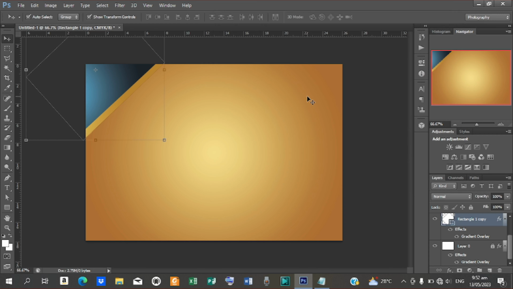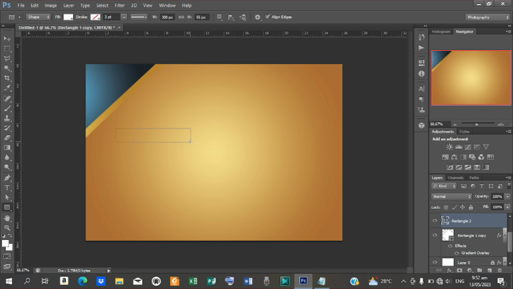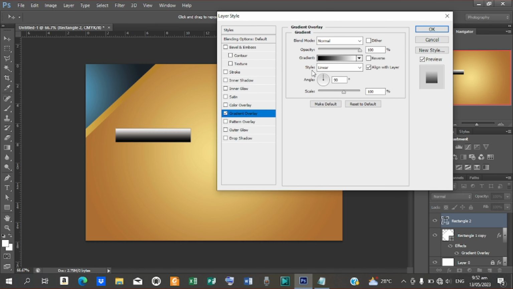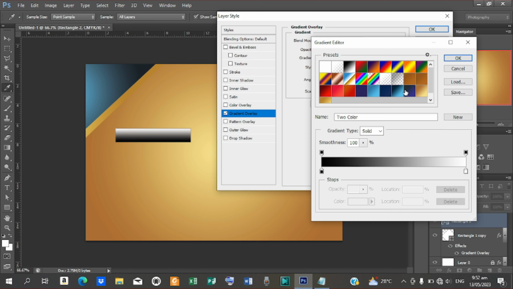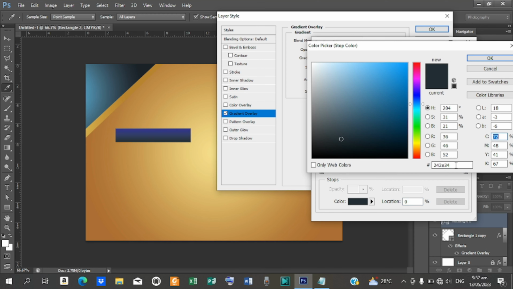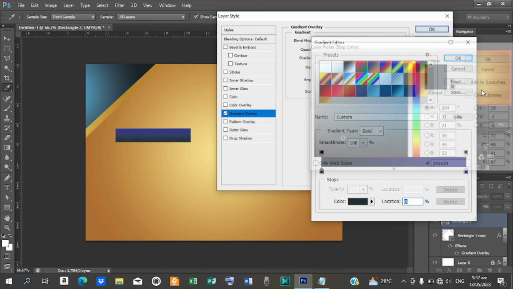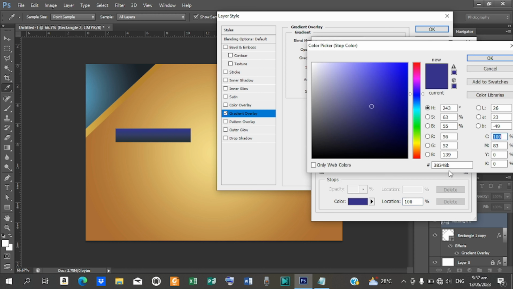Alright, so the next thing that we are going to do is pick our shape tool again, and that is the rectangle tool again, and let's draw a rectangle like this over here. Then right click on that and let's go to Blending Options, and go to Gradient Overlay, and let's open that up, and pick our gradients from here, and the code to that is 242E34. Then hit OK. The next one is 38348B. Then you hit OK.